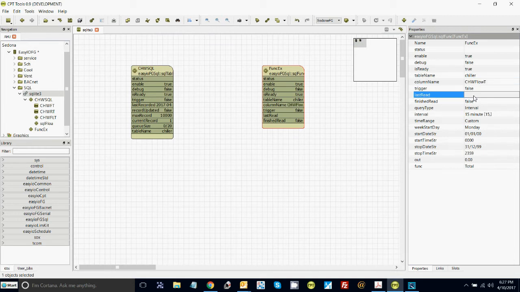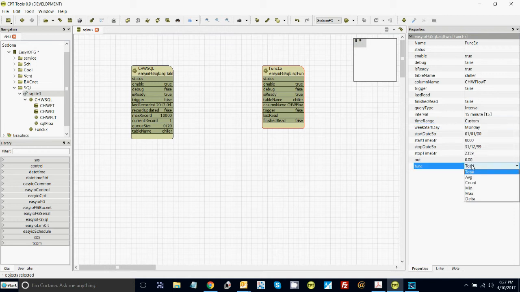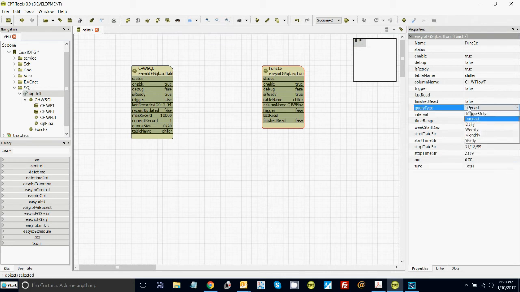Okay. Now this will basically mine the database once we create some values, and you can arrange for it to do custom, today, last year, last 24 hours, all kinds of different things. Function output can be an average, a count, a min, max, or a delta. You can do it on an interval or a trigger, a daily, weekly, yearly. And when you decide all those things, when it does activate based on what you've said, you will get a value here.